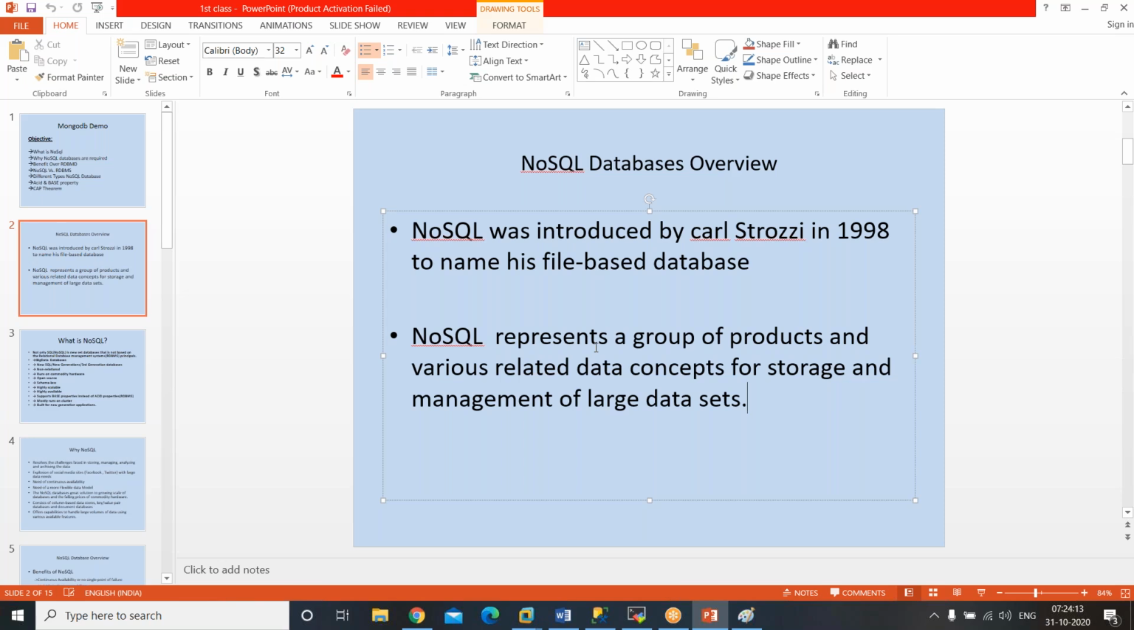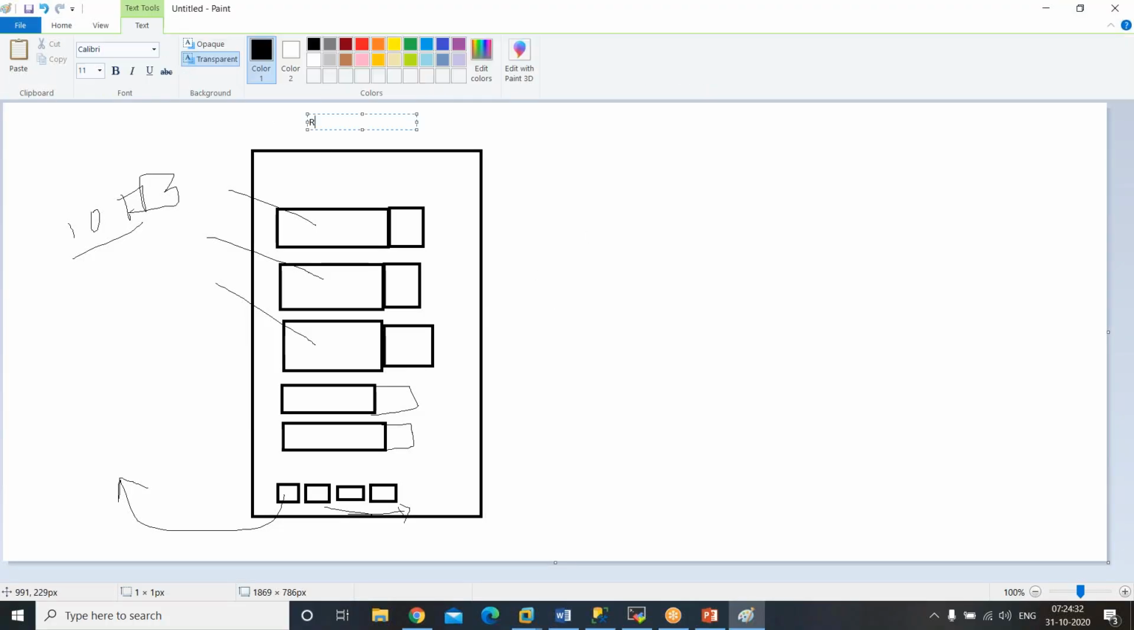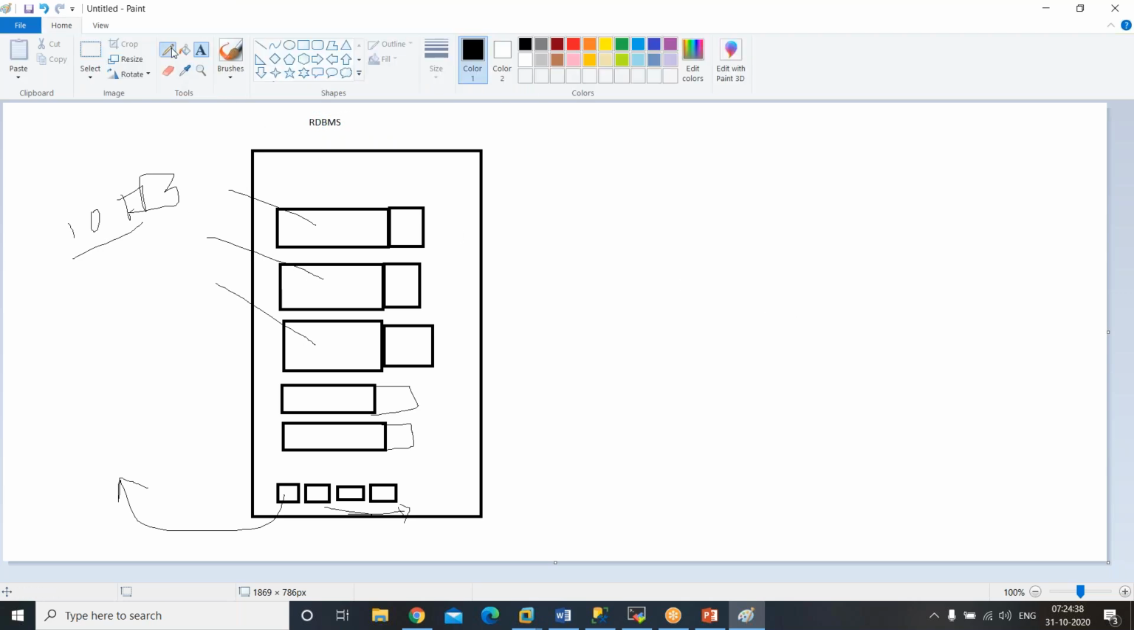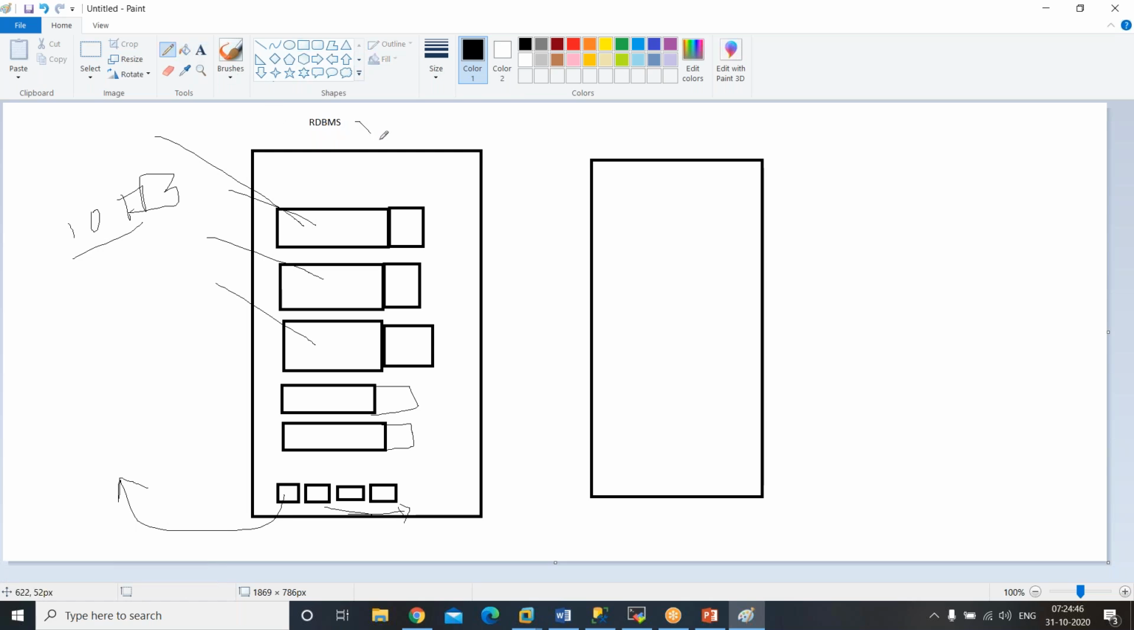So NoSQL represents a group of products and various related data concepts for storage and management of large data sets. Actually, it has multiple technologies to deal with large data sets. If I come back to this one, guys, an RDBMS system is a standalone machine. In an RDBMS system, you always write data into one server only. You might have a standby server, so that if one server goes down, the other server will take up the load. That is good enough. But at any point of time, you can write the data into one server only.